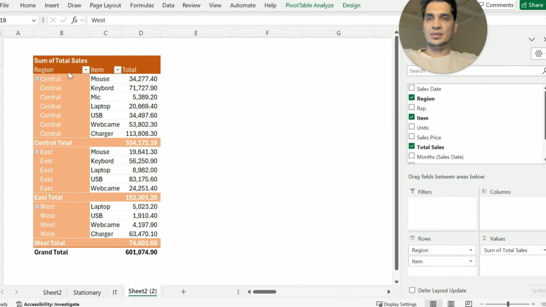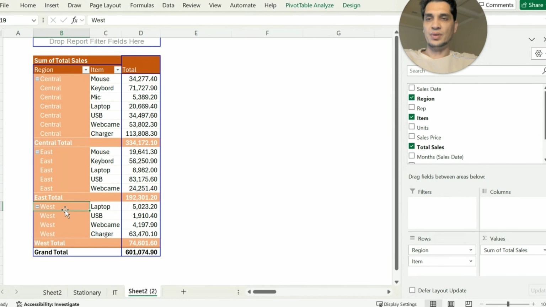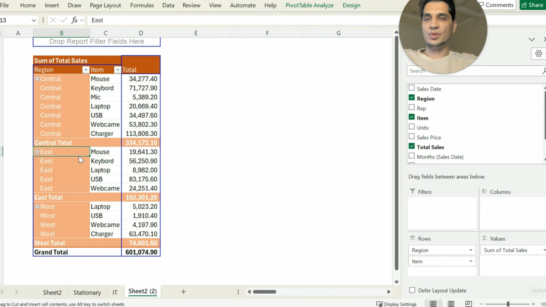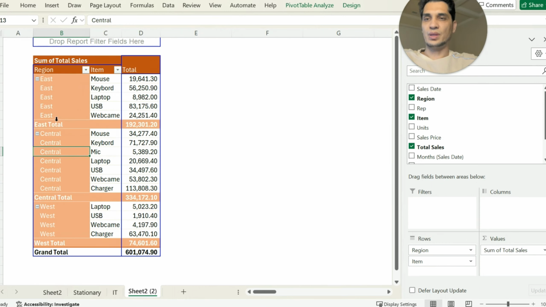The next thing is I can customize this table in a way that if I don't want the central region on the top and the west region on the bottom, I can manually arrange it. As you can see, it's automatically organized alphabetically starting from C and ending with W, but I want E on the top. So I select E, and when the cursor changes, I move it to the top. So now east is on the top, central is the second, and west is the third.